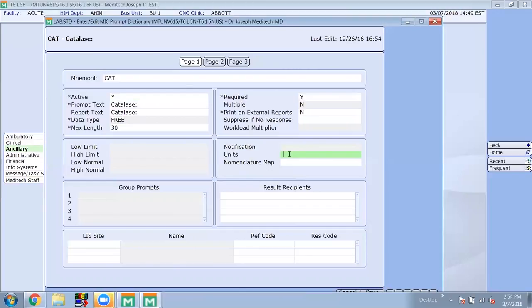So the next field we come to on page 1 is your units field. You can set up a specific measurement of units for the prompt if it so happens that it applies. Something like colony forming units per milliliter would be considered a unit. The units will appear in results entry, and they will also appear on your report.